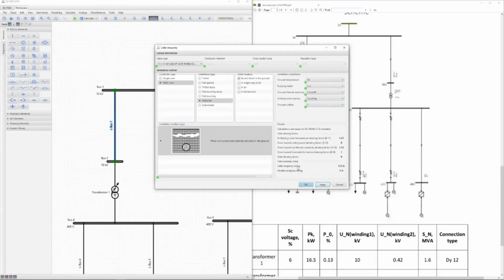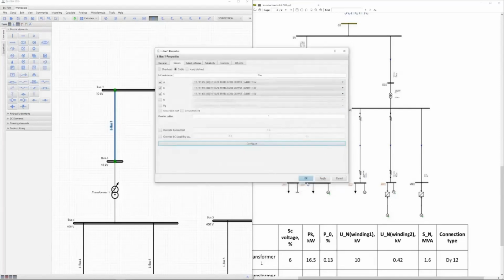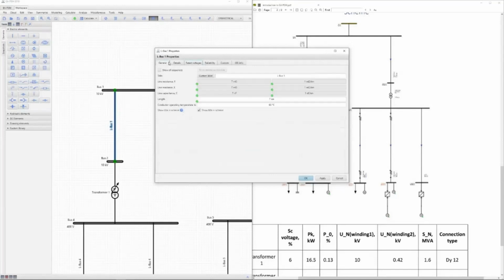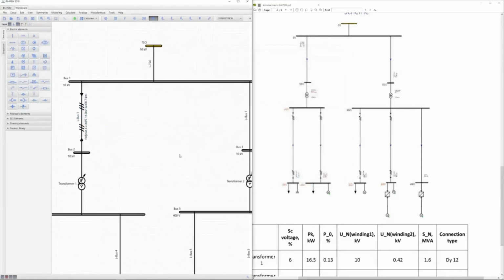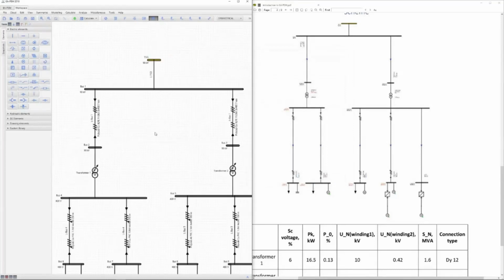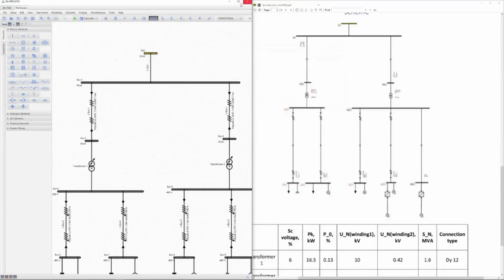And as we can see, the cable ampacity rating is 553 amperes. When all of the variables are put in, then we can press apply and OK, and our given cable is defined. Now I'm going to define all the other cables. Okay, now I have inputted all the cables.